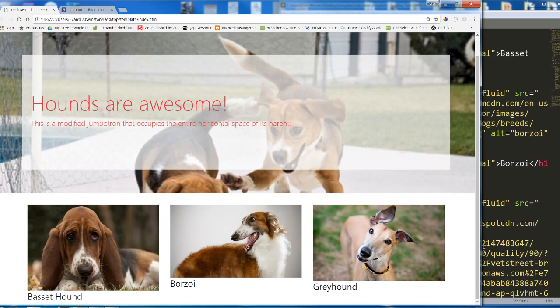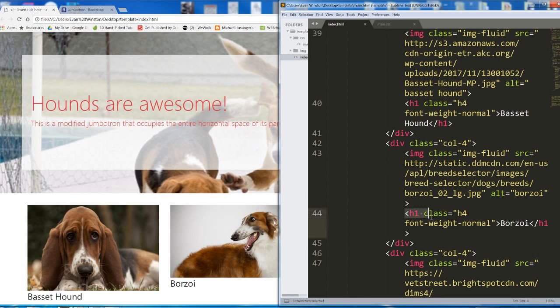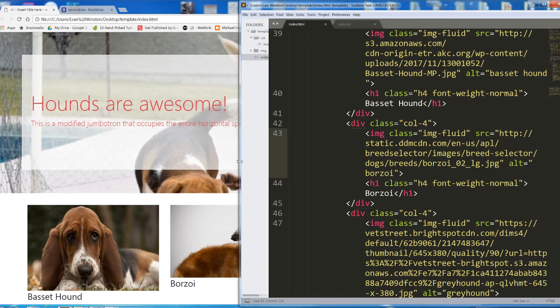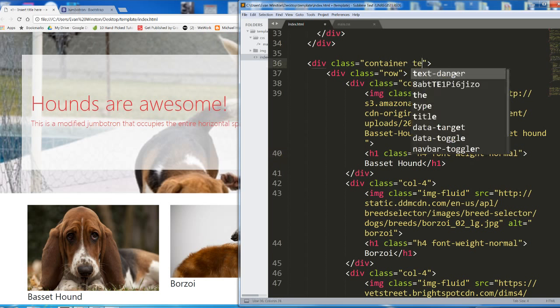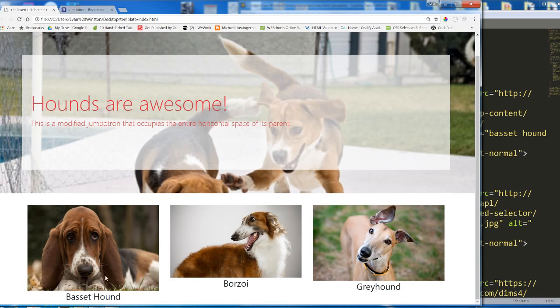Now let's also center these H4s. Now I could apply a class to the individual H1 elements. Pardon me, they're not H4s, they're H1s. I could apply a class to these H1s to center them, or I could apply a class all the way up to this container if I wanted. Text-center. And this will apply text-align center to this div with the class container and everything inside of it. So that's going to center all of these breed names.